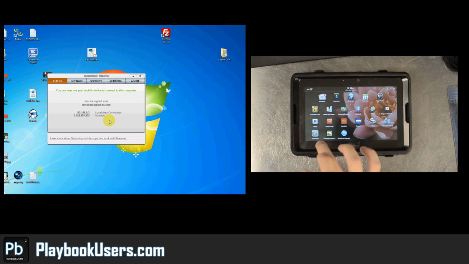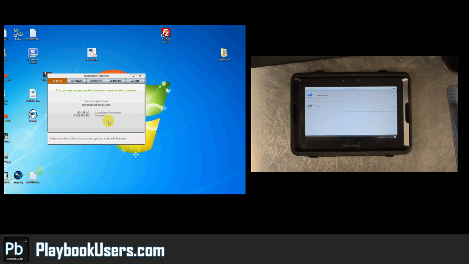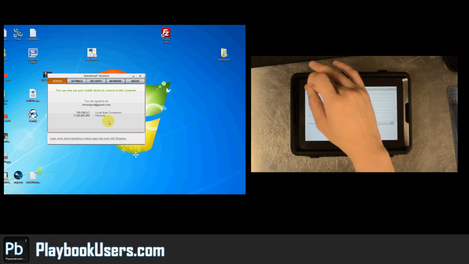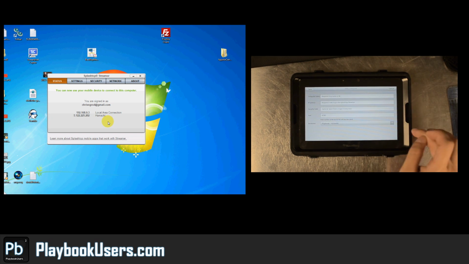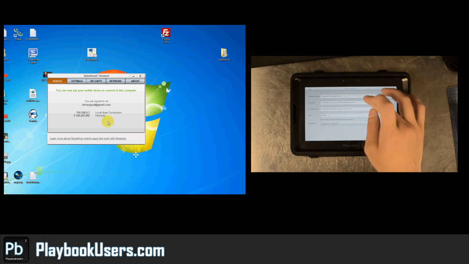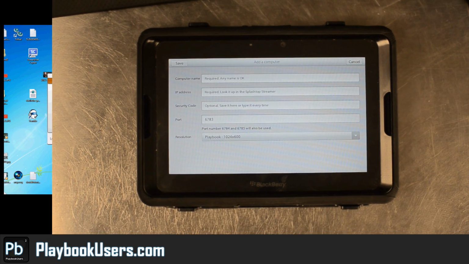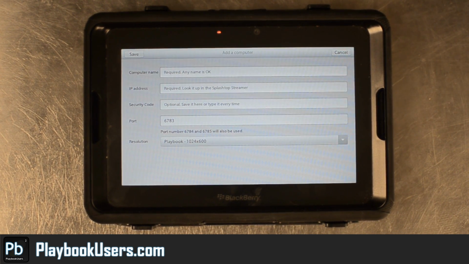Alright, now Splashtop HD will run here on our Playbook. We set up a connection. You have to add it. Computer name doesn't really matter. IP address, you have to get that by searching your IP address on Google or whatever method you decide to use. Security code, it's just like a password. I think it actually has to have characters in it, so we just use our normal password for other stuff right there.